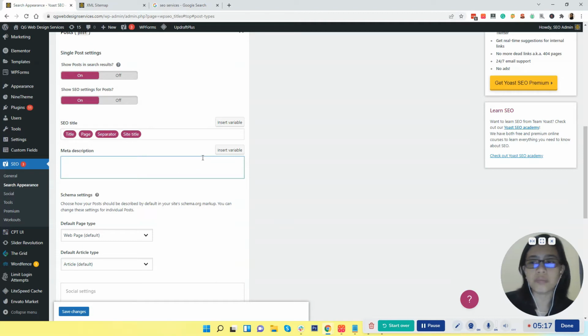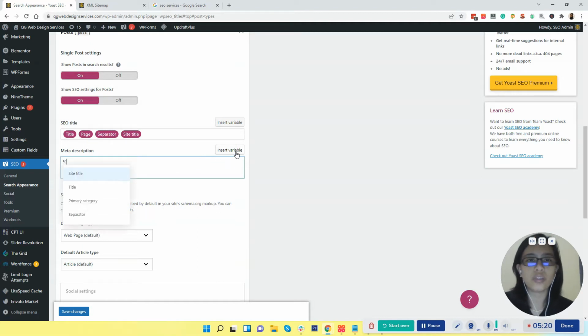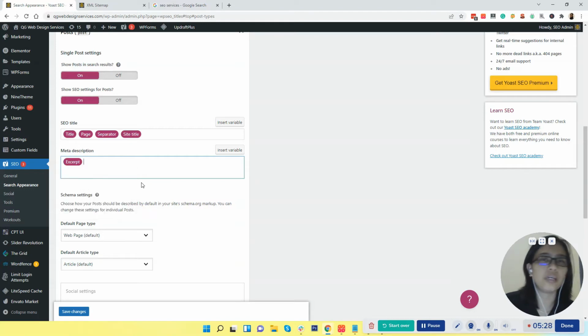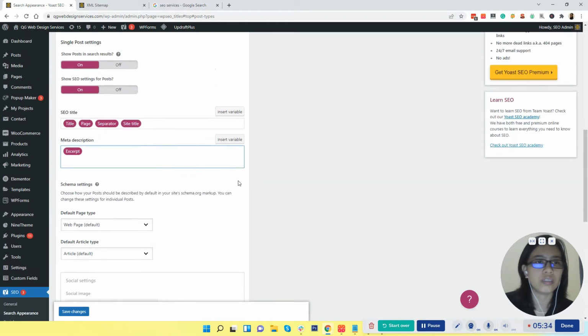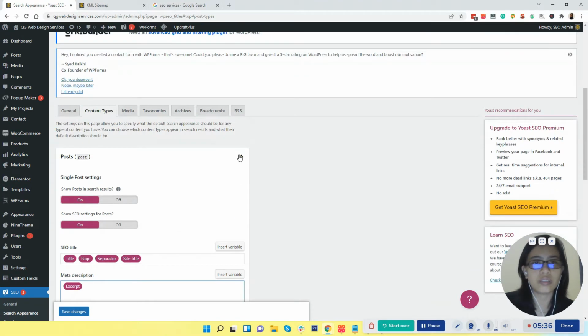Next is the meta description. Now it's blank. Usually you can insert an excerpt. That means that you don't have a missing meta description. That's by default, so this is good.